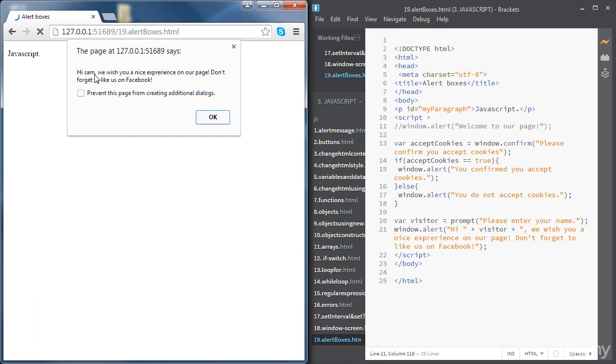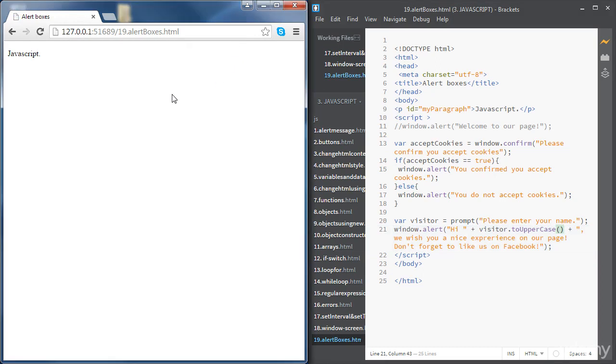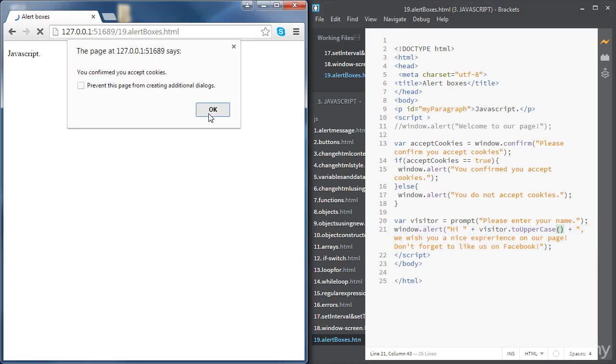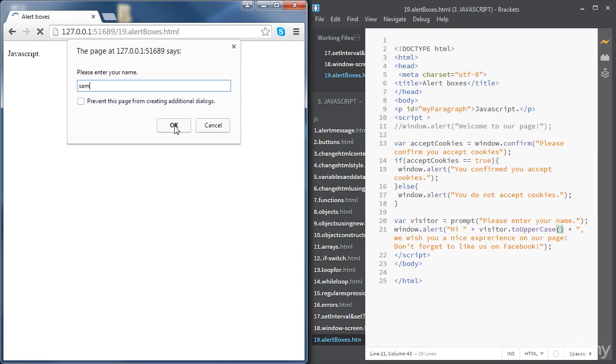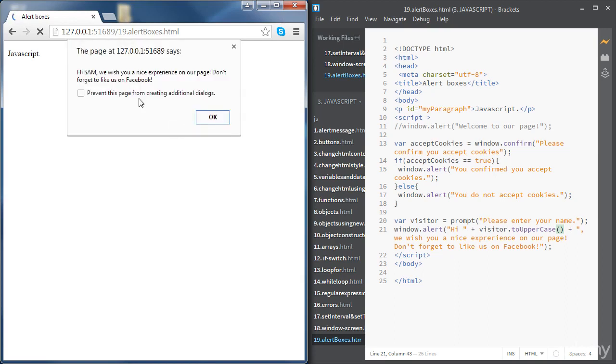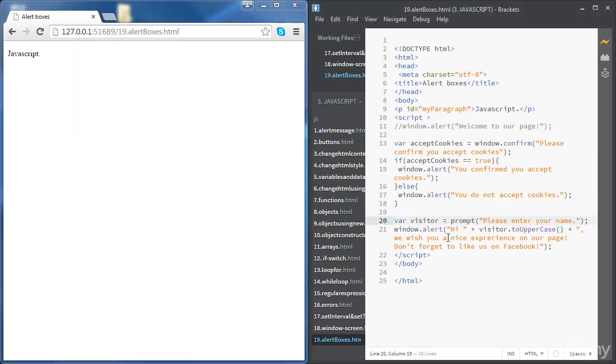If you want to make sure that the name is shown in capital letters, we can just use the toUpperCase method. Now we can see. This is not the best code we can use, because if the user doesn't write anything in the prompt message, this is going to be blank. There are other ways of checking whether they have input something and validating their inputs. But for now, we're going to keep it simple as we are only learning how alert boxes work.